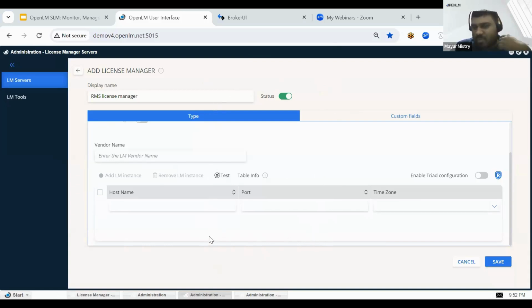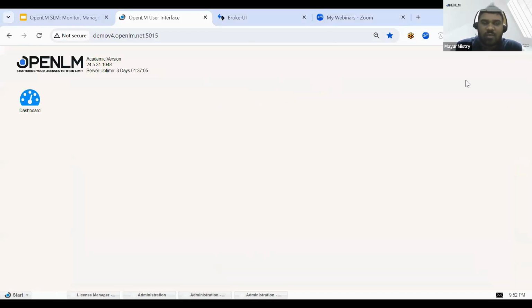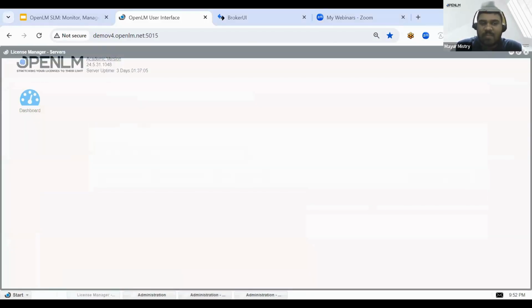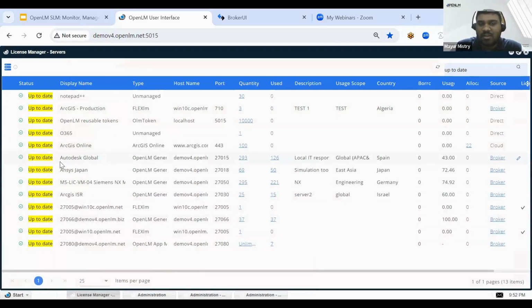Once the test output is correct and the connection is established, you can simply click on save. After clicking on save, you would be able to see that particular license manager in this monitor list. So once you set that up, you would be able to see the usage for that particular license manager in this license manager servers window. So this is the first method.